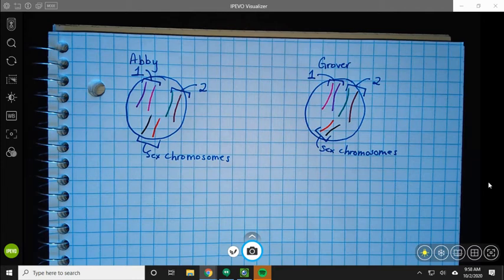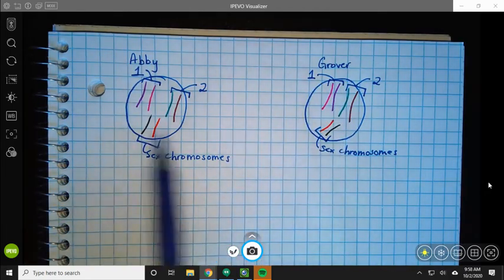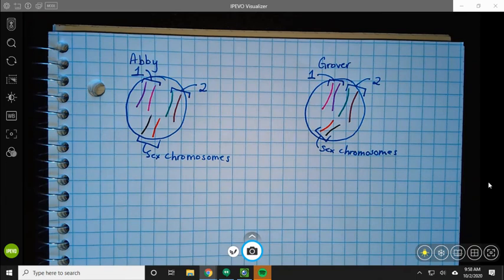So this is the basic idea of what all of the gene maps will start off looking like. I'm going to use Abby and Grover as an example here because we've already done a cross between them, and I just want to give you a good example of what class is going to look like today. So you're going to draw your gene map.